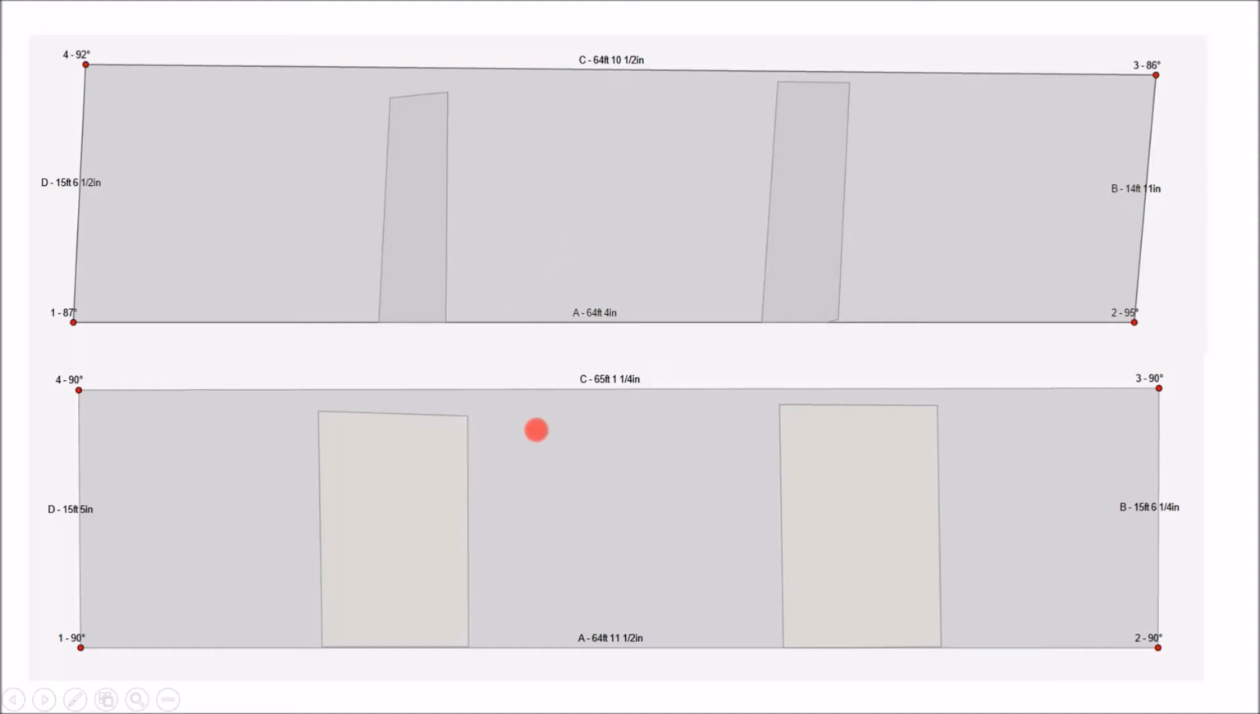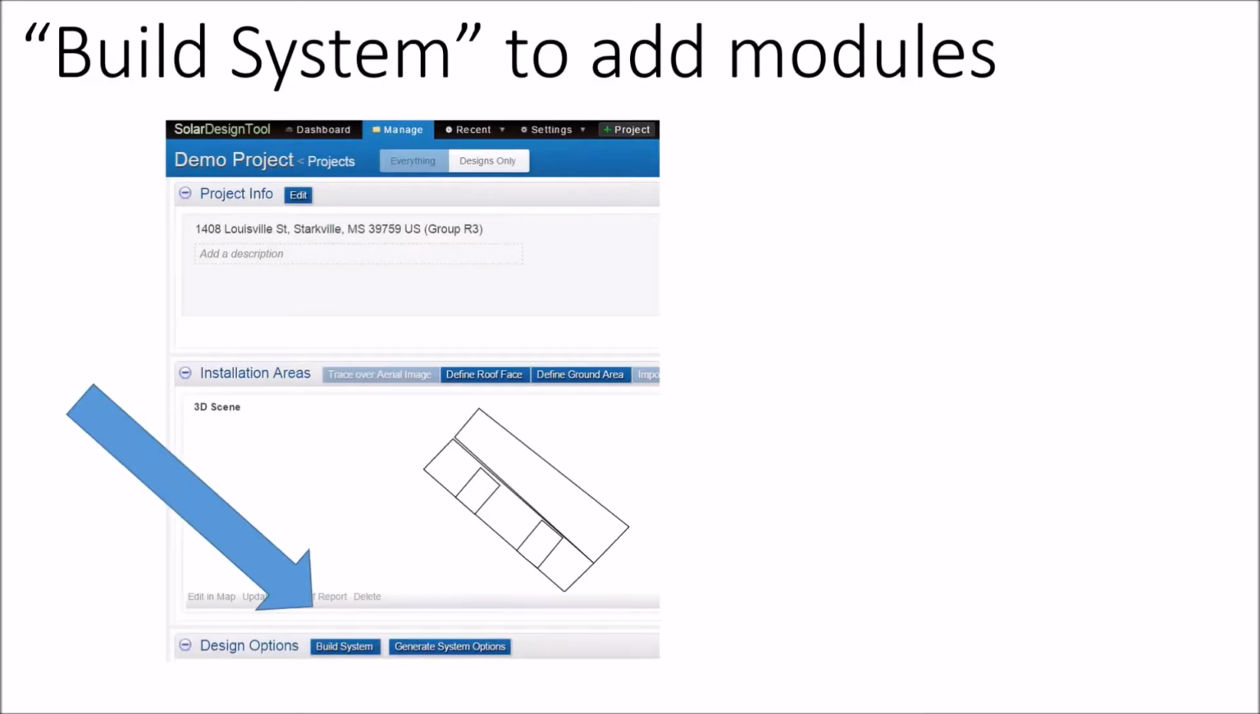So that's a little bit of a problem with Solar Design Tool, that it's not quite as user friendly as the others. It's also one of the cheaper ones, so we can forgive it for being a little bit less user friendly.